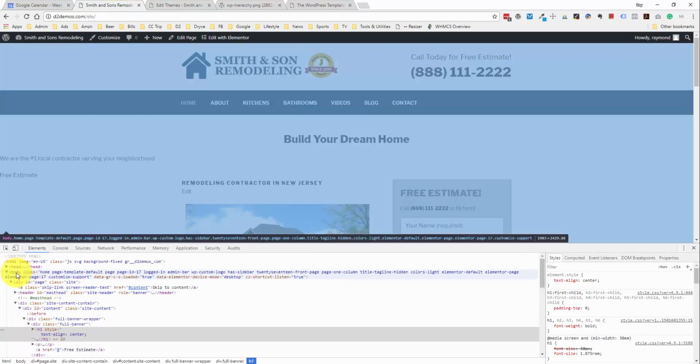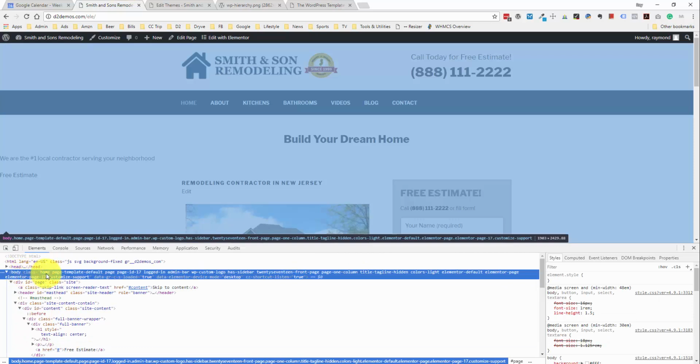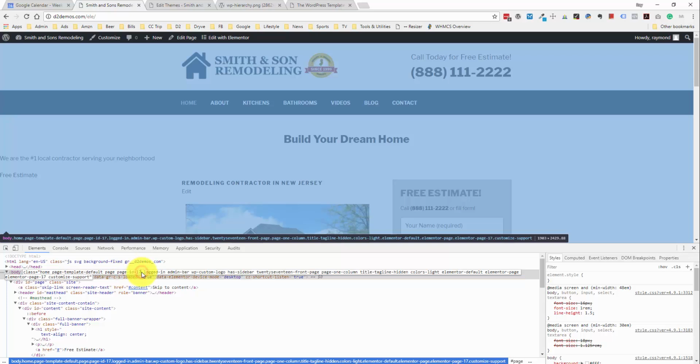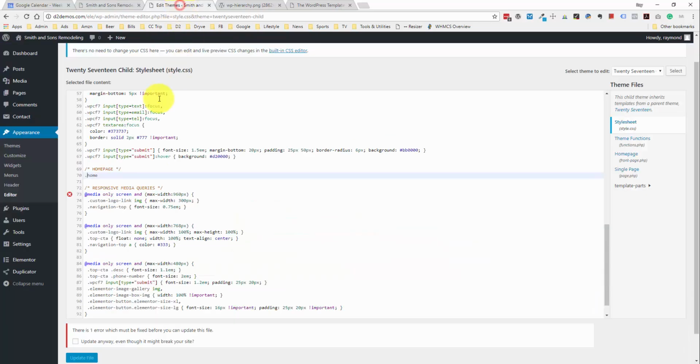If we go up to the body, and these are all the different classes, you can see this is the home class right here. And they're just separated by spaces, so there's a couple other classes. You can identify it by the page ID, so this is page ID 17. So adding page ID 17 would essentially be the same thing as adding home in this case. And that's what I do if I'm editing a specific page. You know, I may have a certain style for a testimonials page, and what I'll do is I'll grab that class from the body, the page ID, and then use that within CSS.